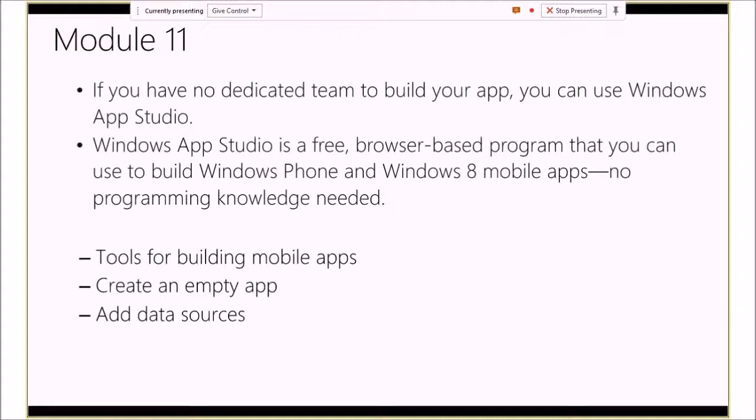I mean, you don't need a dedicated team of developers to use Windows App Studio. It's free. It's browser based. It runs on Windows 8, 10. We've got 10 out now, so we build apps for that. So it's building mobile apps using the tools and access to data sources right out of the box.